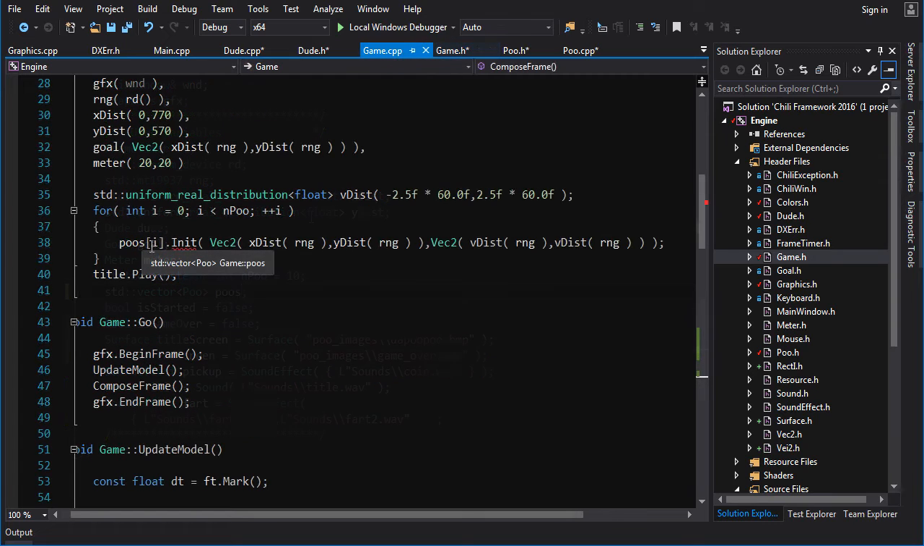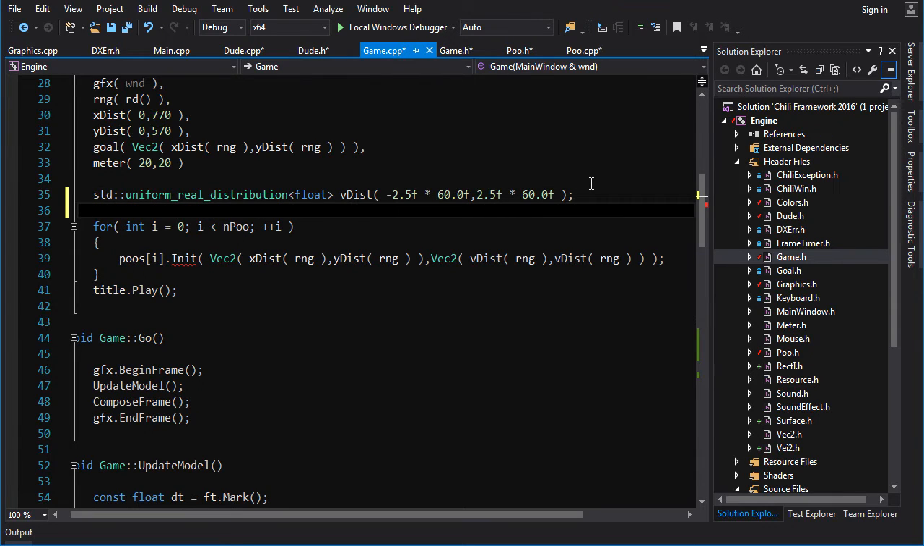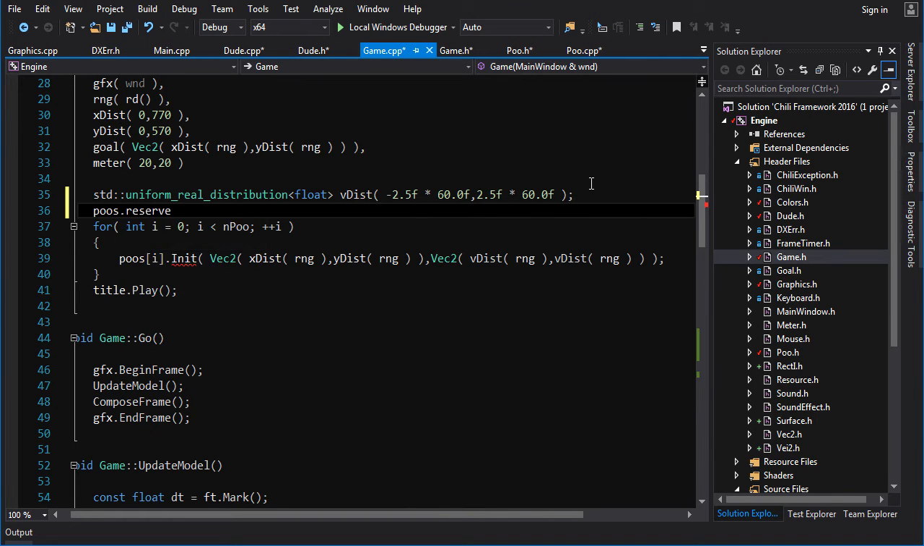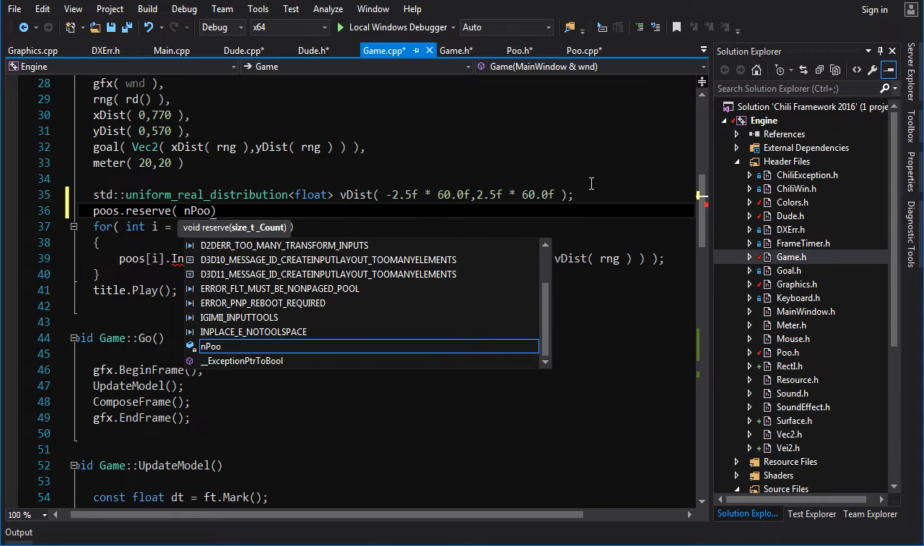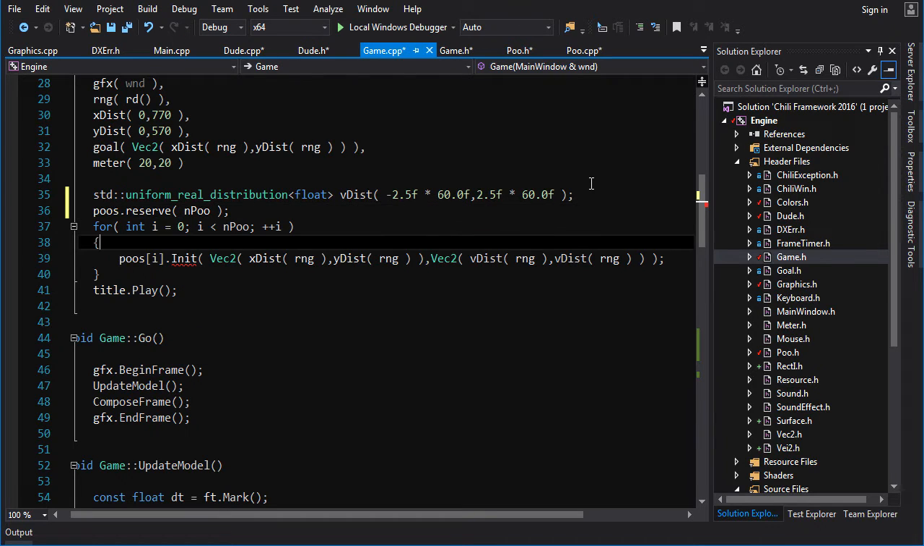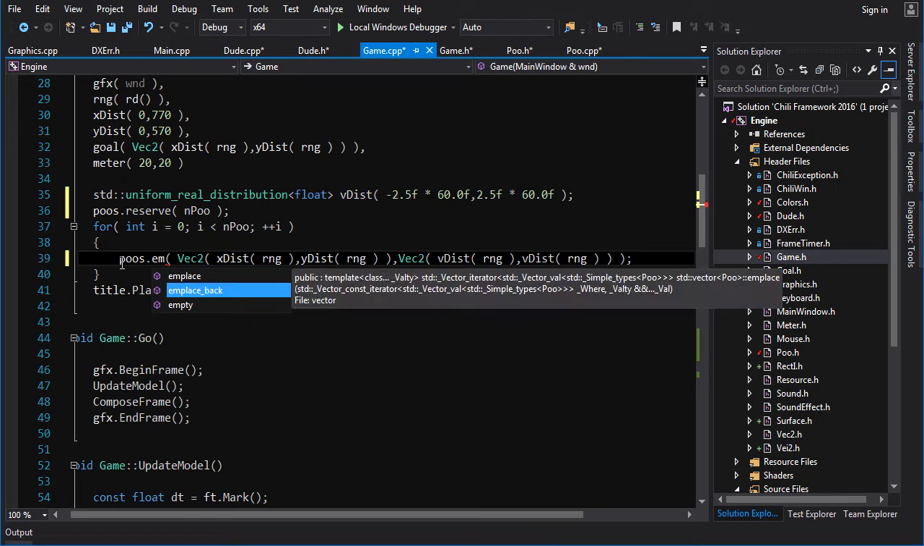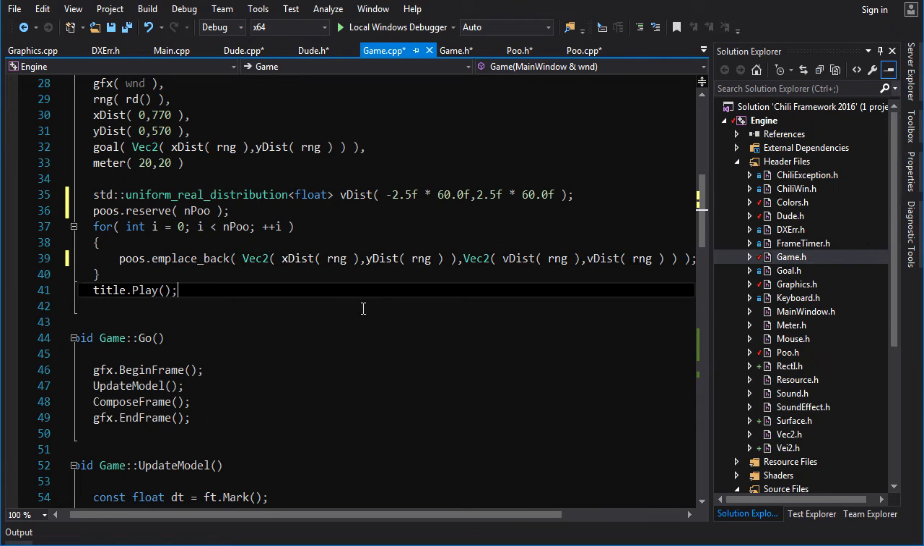std::vector<Poo> poos. Now for each poo, instead of doing init, first of all, since we know how many poos we have ahead of time, we can go poos.reserve and nPoo. That will reserve space, more efficient that way, and then in the poo loop, we are gonna go poos.emplace_back, and emplace_back with this.